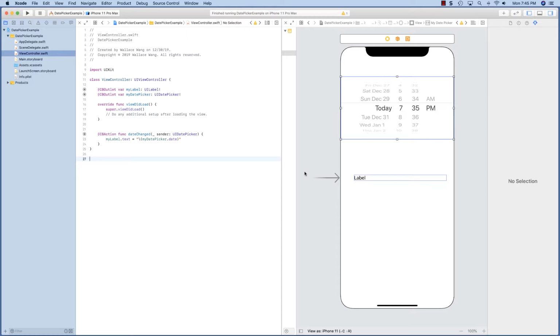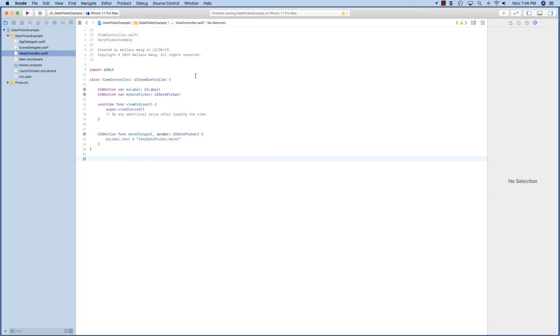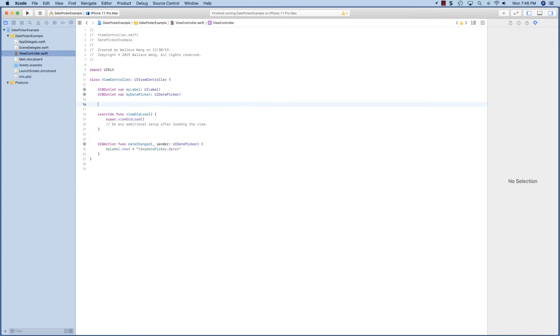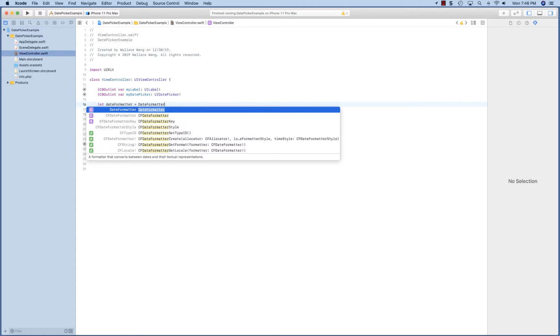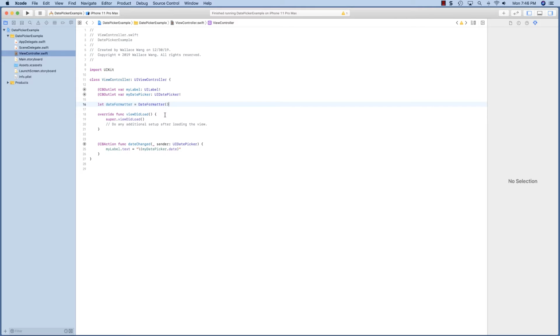Okay, let's see how we can modify this project to format the date. So first of all, what we need to do is add a date formatter. And so we create a date formatter object. And let's get rid of this comment.